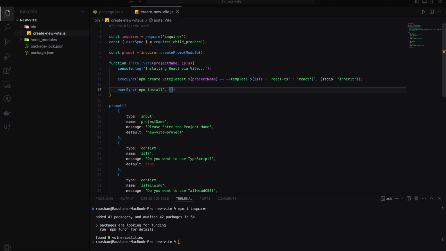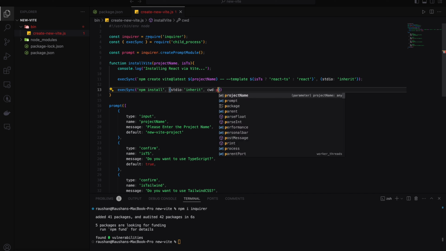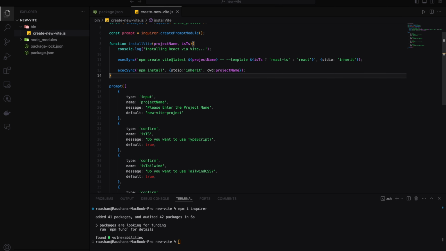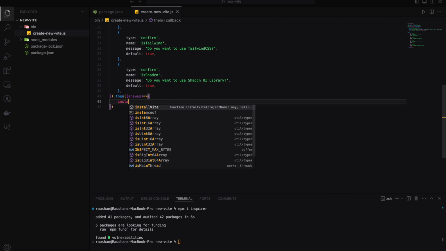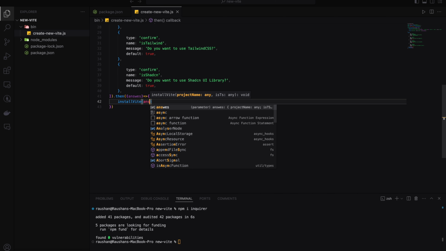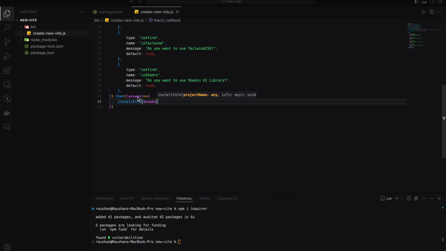So for that, stdio inherit and the current working directory is going to project name, and then we call this function. So call it here. Function is install Vite with answers. I have the wrong spelling of answers, so let's correct it. Answers dot project name and also answers dot is ts, and we call this function after that.